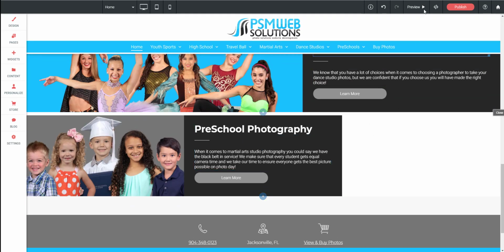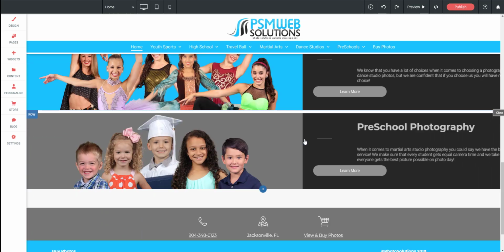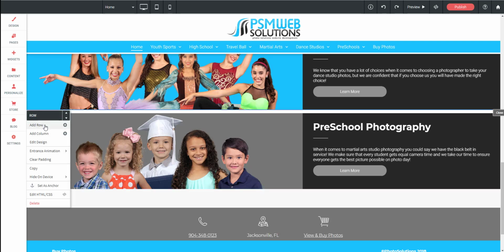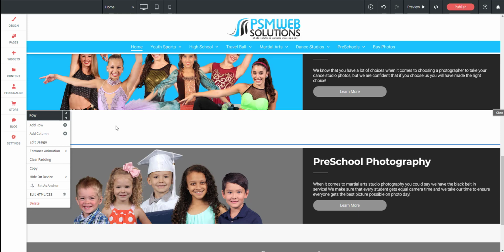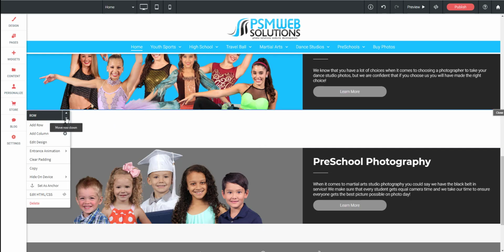And it looks like we're going to have to undo a change. There we go. So what we want to do is we need to add a row. So to add a row, always remember that whenever you're adding a row or anything to, or pasting a row or anything like that, it's always going to be put above where you're clicking. So if we come to row and we say add a row, you see it adds the row here. So now if we want that row to be underneath preschool, we're just going to go ahead and hit row and hit move row down.